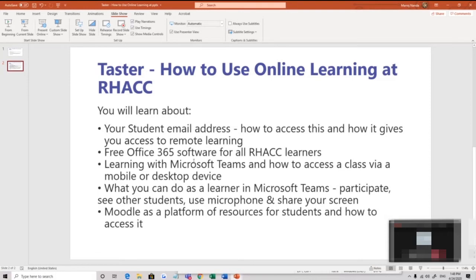You'll learn about Teams, and you've also been trying out Teams yourself. But I should explain a bit about participation and things like sharing and demonstrating certain features to you. I'll also talk about Moodle as a platform of resources for students and how you access that. Moodle is our resource portal, how we give you materials like handouts, so it's worth me showing you how that works too.